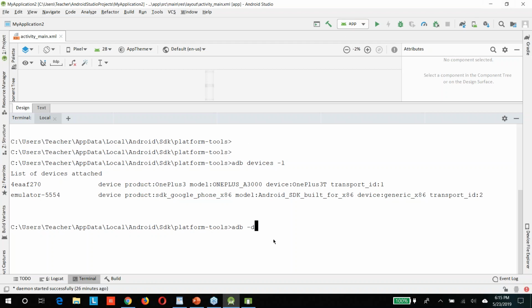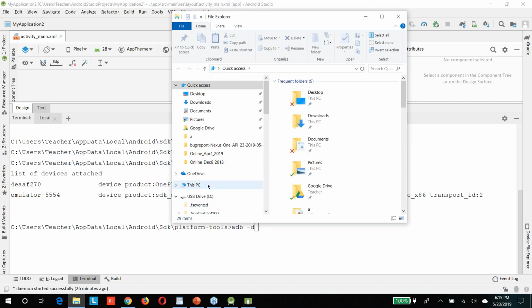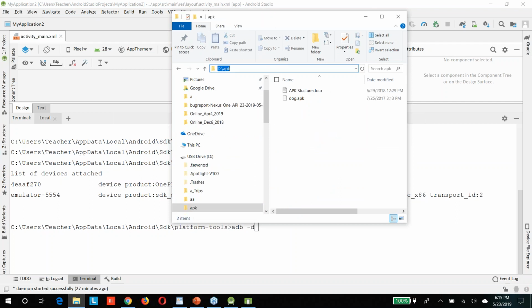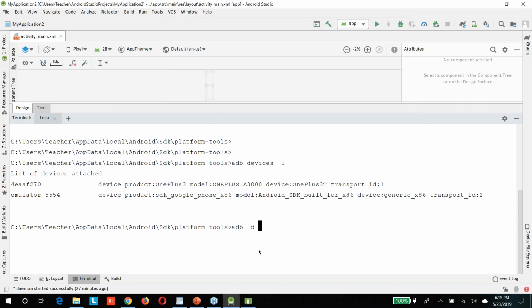I can just go to my... okay, just one second, guys. D. All right, it's going to be APK. Let me... okay, APK dot APK. So I'm basically giving the location where my APK is being stored.